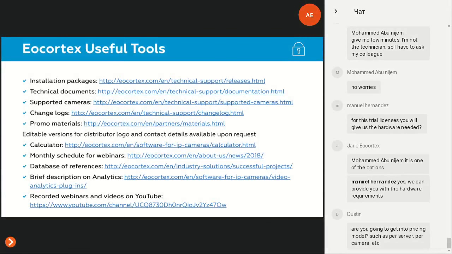Okay, we are getting to the end of our presentation. As I said before, you will get this presentation. You can check here, there are useful links. There are the packages, there is technical documentation. There are the documents where it says which cameras we work with. Some videos, promo materials that you can use, for example, to show to your clients. Some webinars that we already provided are recorded. You can also check them if that's interesting for you.